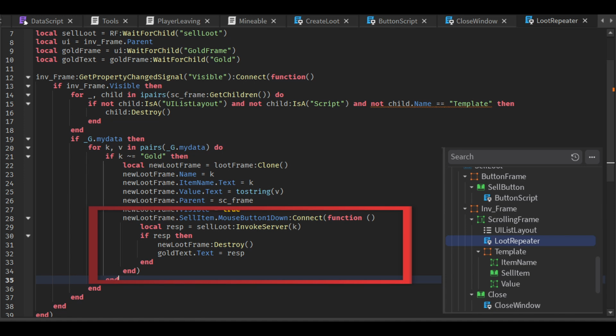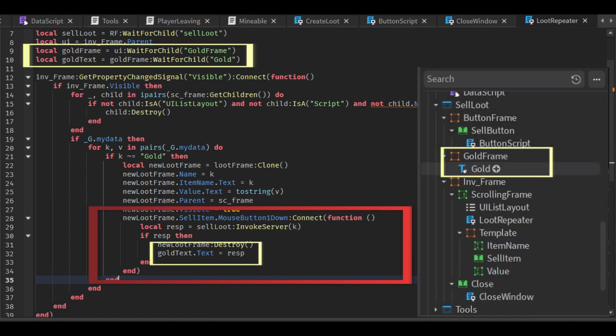This function will send the name of the item being sold to the server and receive a response indicating whether the sale was successful. The response can either be false or the updated total gold in your inventory. To display this gold to the player, we'll also add a text label to the UI that shows the current gold amount.